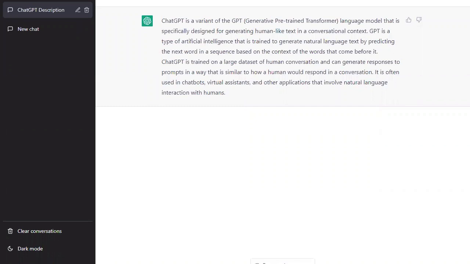Today we are going to see ChatGPT, which is an AI tool to generate text as in a human conversation. So, what is ChatGPT? It is a variant of the GPT, which is the Generative Pre-trained Transformer language model, that is specifically designed for generating human-like text in a conversational context.